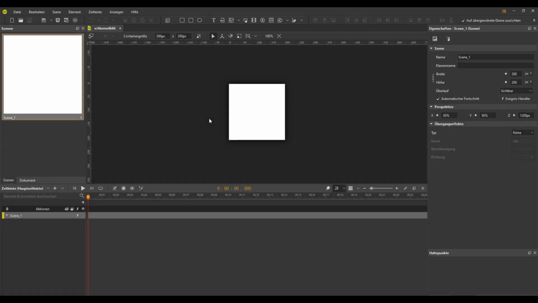Our workspace will open. In the middle with the stage. At the top left we see the scene overview. Before we start creating the key screen, we set up the timeline. When opening a new project, the timeline does not yet have a division. This is why we first set the timeline.